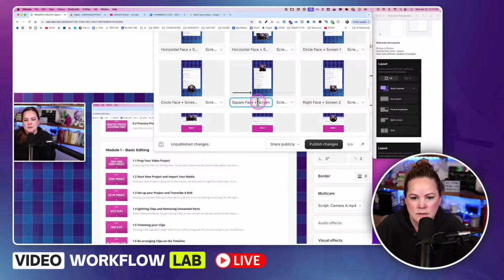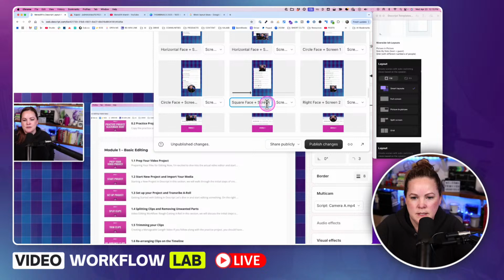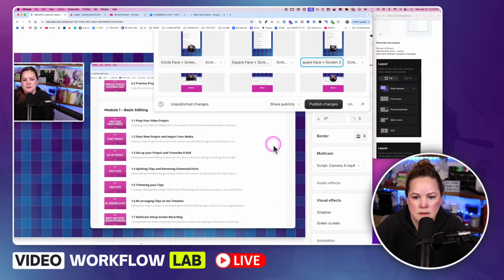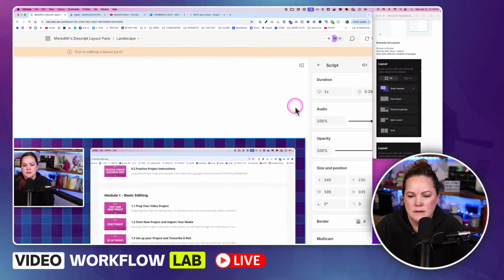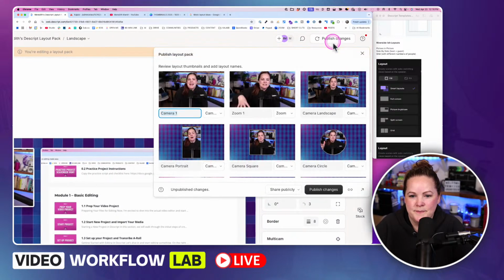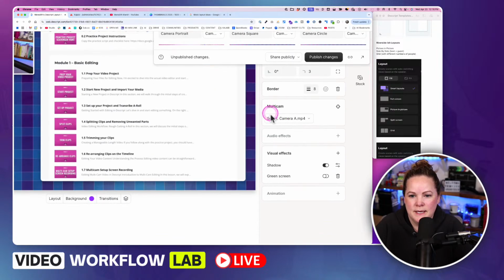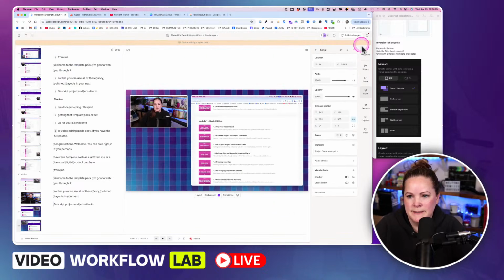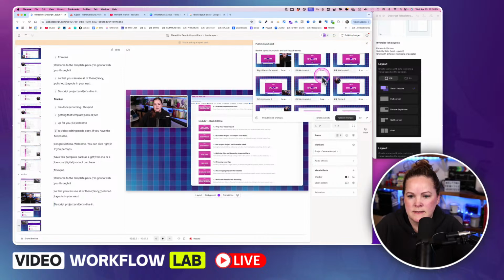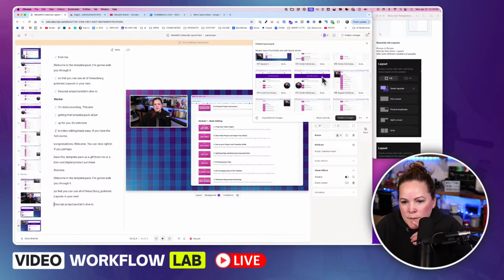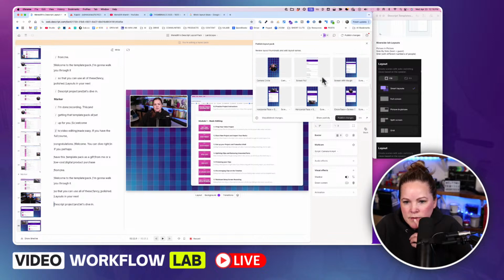Square face plus screen 1. Square face plus screen 2. Oh, my little zoomy zoom is not working. Come back. Okay. Oh my, I'm using a trackpad to zoom in, and then it doesn't let me scroll. So where did we leave off? We're down here.